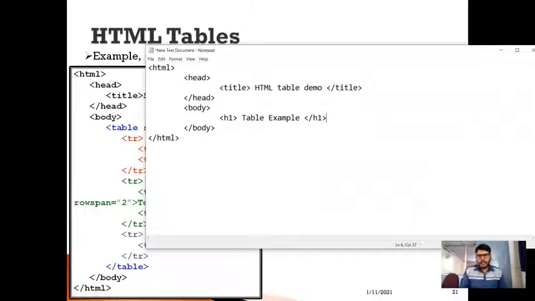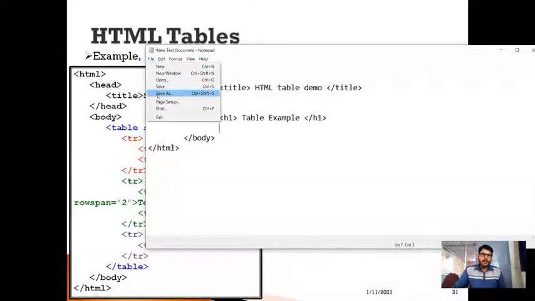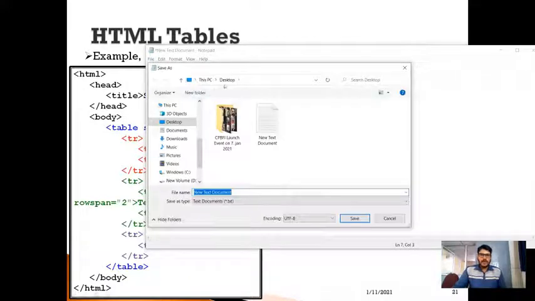After this, I'm going to close this h1 tag. So that means it will include one heading within the document showing a table example. Now I'm going to save this with the HTML extension on desktop. I'm going to save as, within double quotation, table demo dot html. After this, I'm going to click on save here.